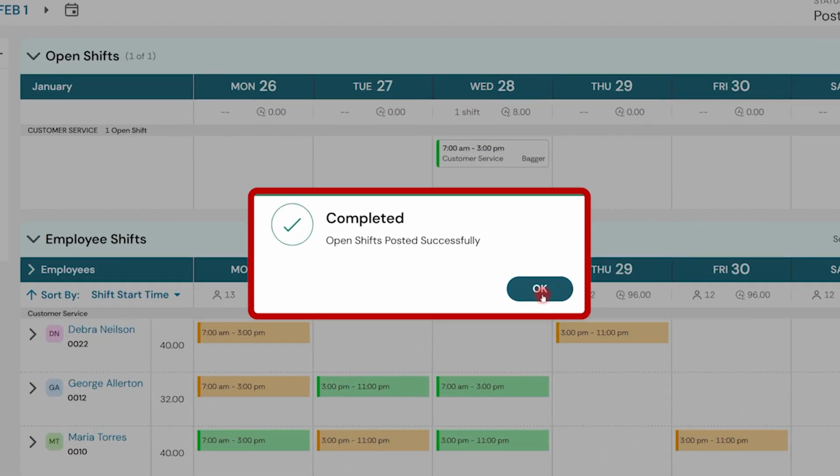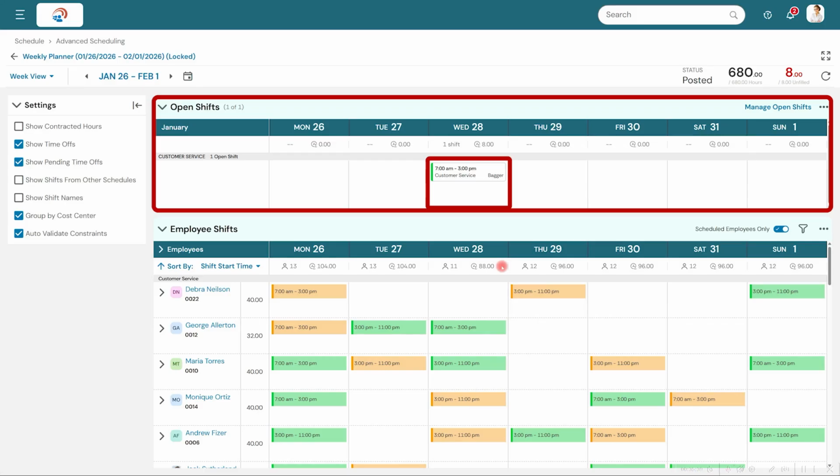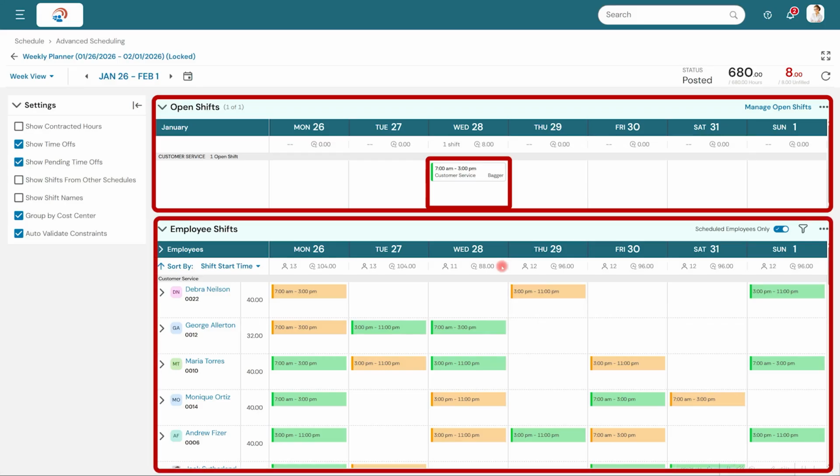So once posted, those employees will receive a notification and can pick up that shift on a first-come, first-served basis. And then any changes made after a schedule has been posted are reflected directly on the schedule, and updates are pushed back to employees automatically, keeping everyone aligned as conditions change.